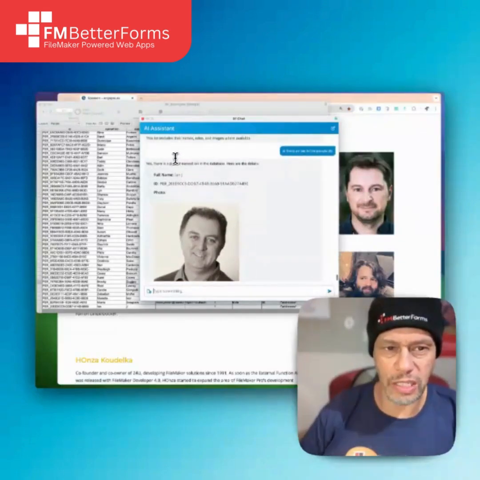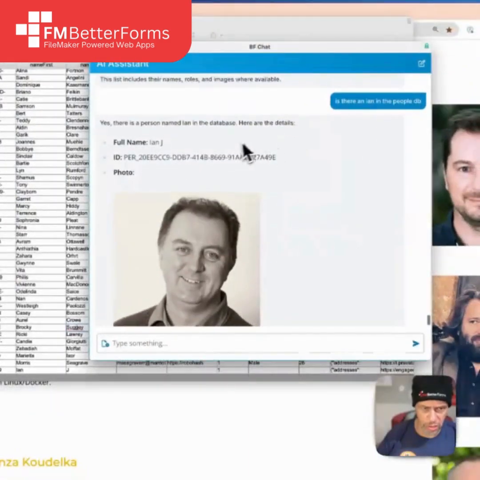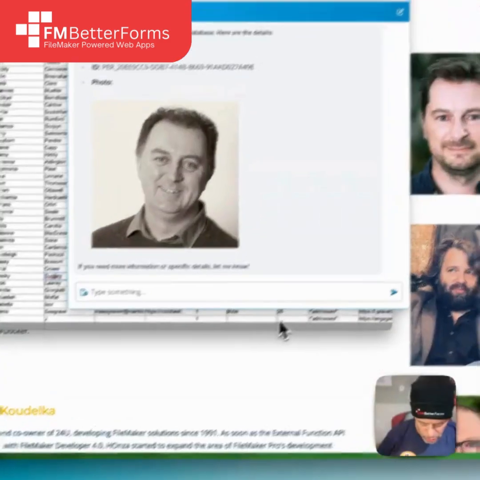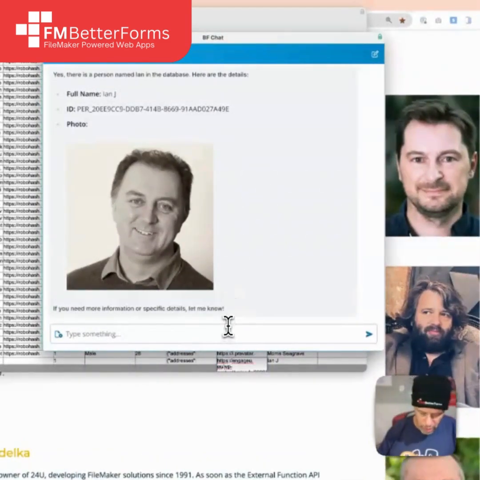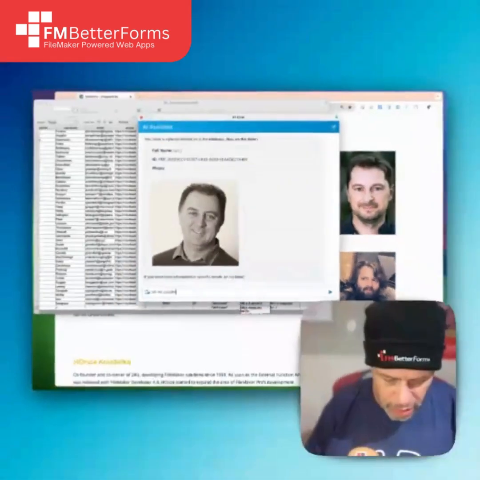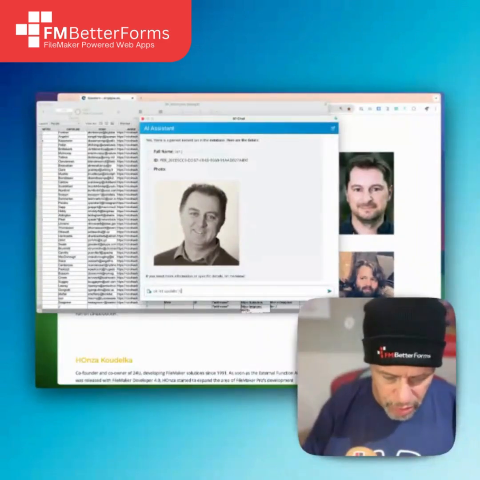So there it is. It says yes, there's a person named in the database, and here's the details. We actually have a picture here, and I didn't notice that we do. Yeah, we do have a picture from a previous example. Okay, let's update his notes with the bio on the Engage site.